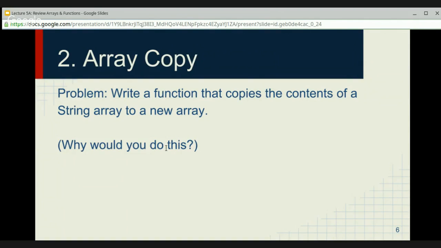Okay, so what we're going to write is a function that, in this case, I said string. So it'll take a string array A as input, and it'll give us string B back, and B is an exact copy of A. Okay. Does anyone have a thought on how you would do that?